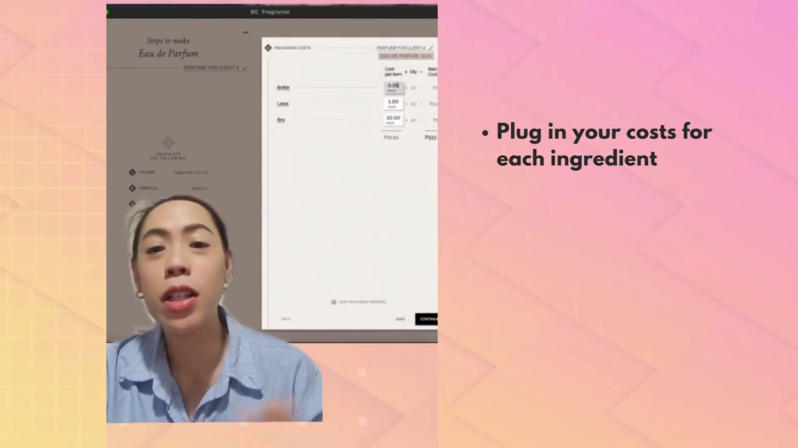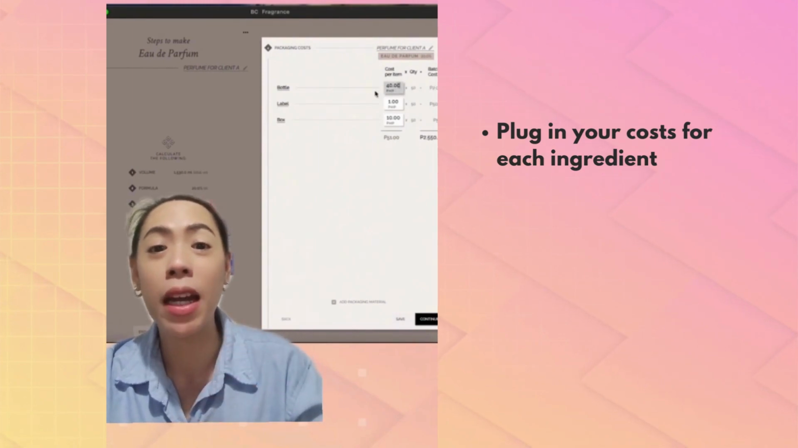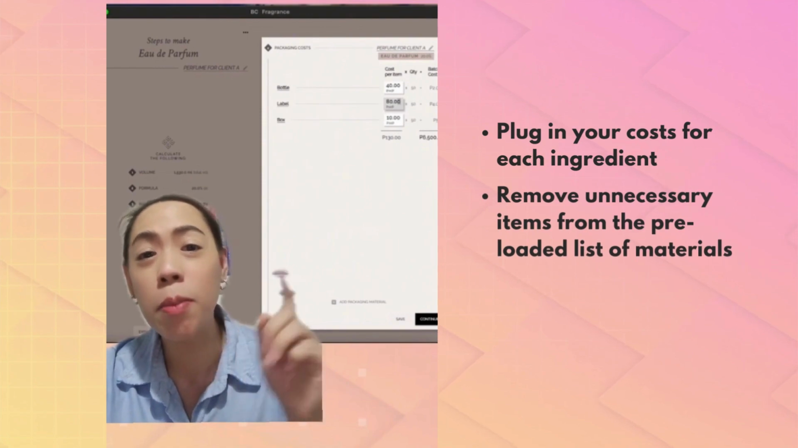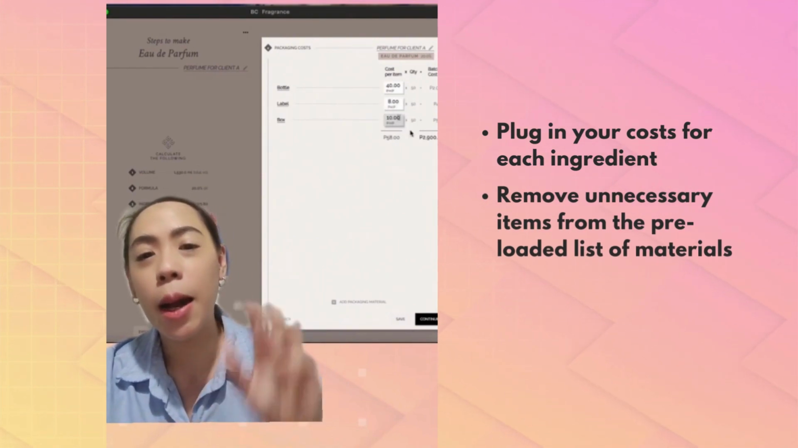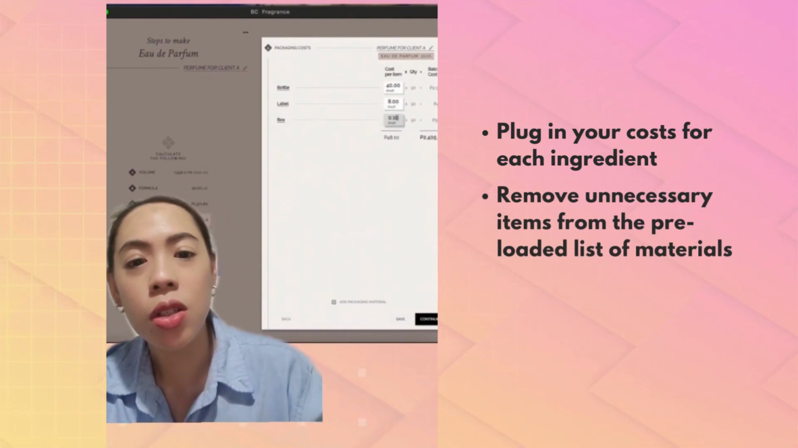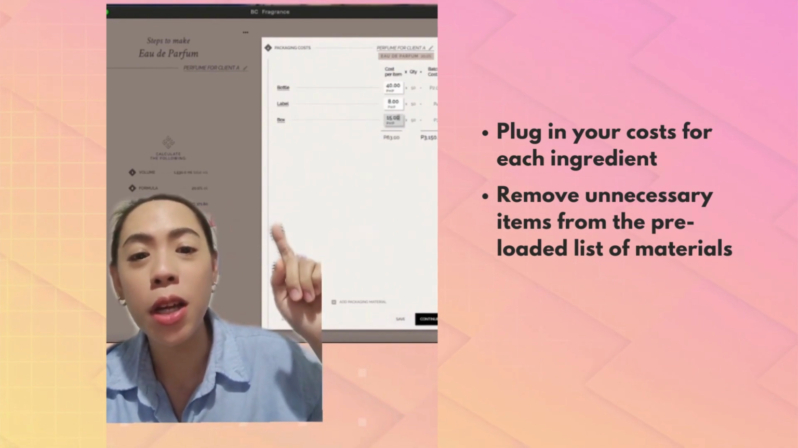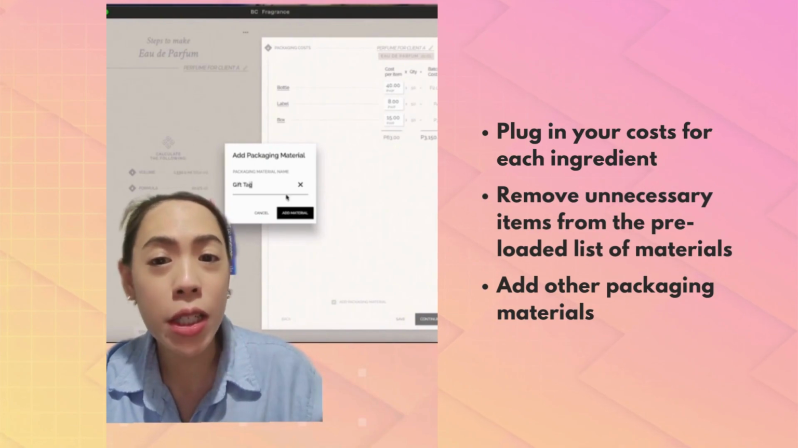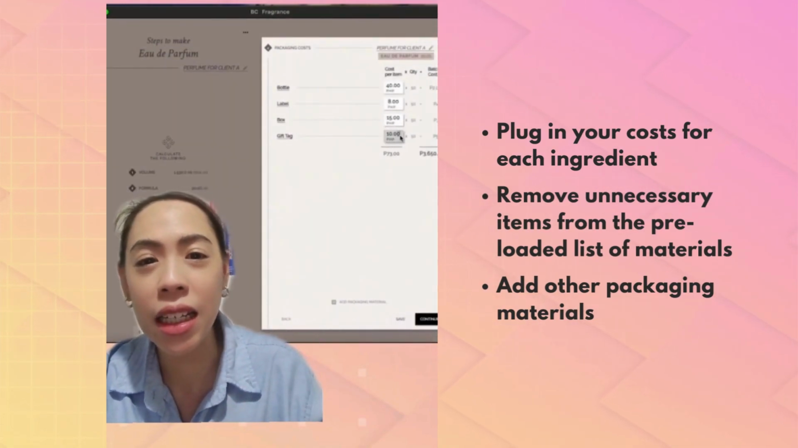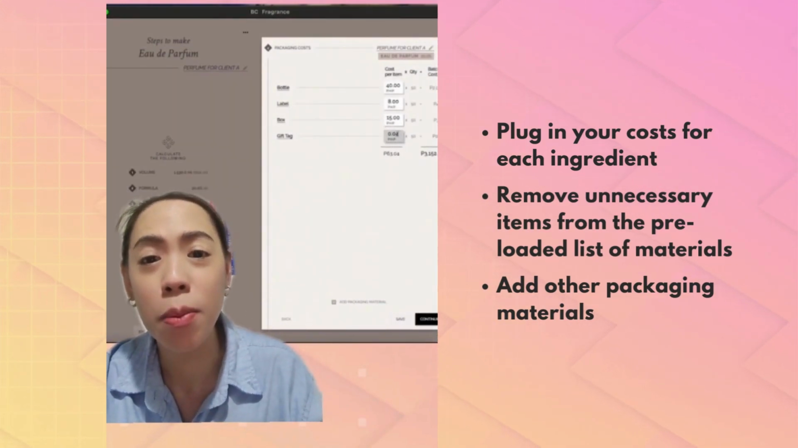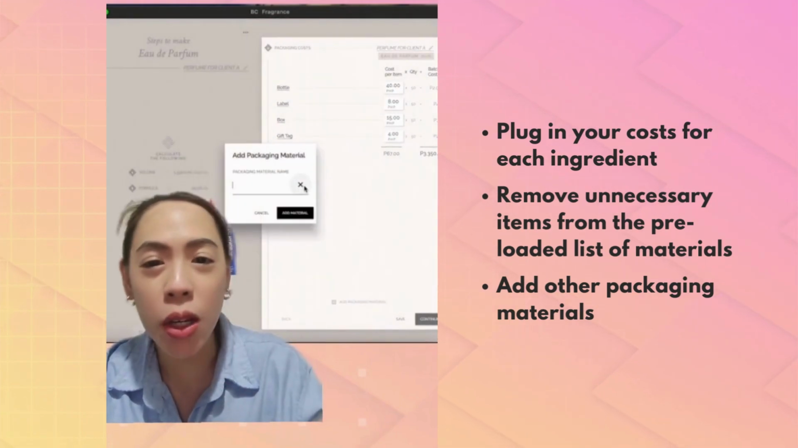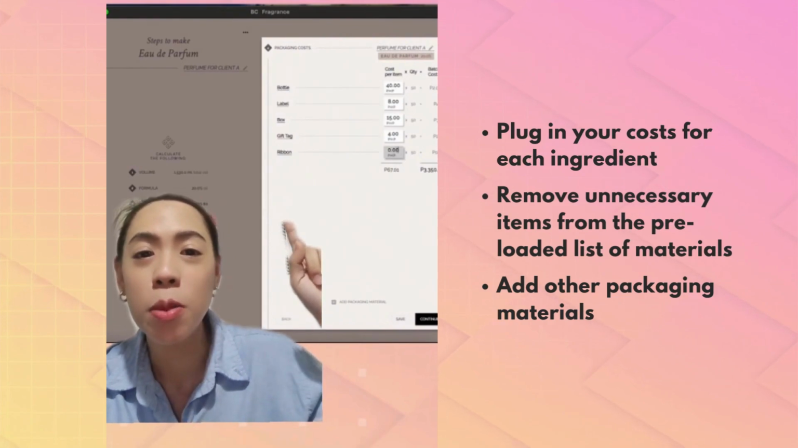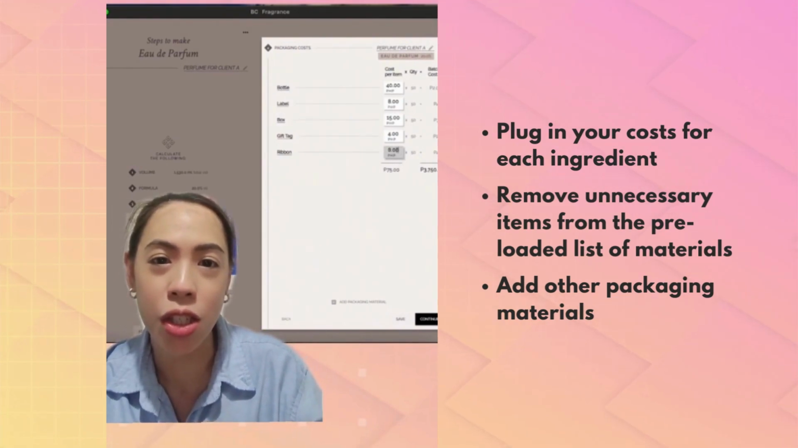So next, of course, aside from the laman, syempre may packaging ka din. So may bote, may label, may box. Kung hindi ka gumagamit ng box, you can actually remove that entry over there. So ganun din, plug mo kung magkano siya per piece. And then you can also add other packaging materials. Of course, dahil Pasko ngayon, maybe meron ka ilalagay na gift tag, meron ka ding ilalagay na ribbons, kung ano-ano pa, meron kang other designs or accessories na ilalagay sa packaging mo. You can also plug it in there and add the cost for each.